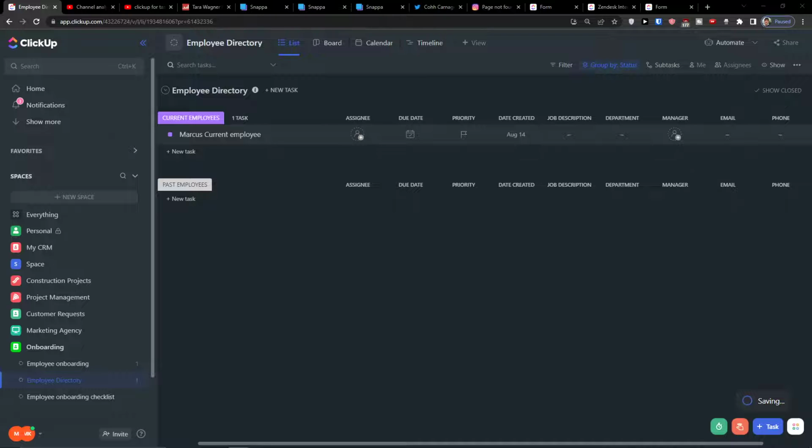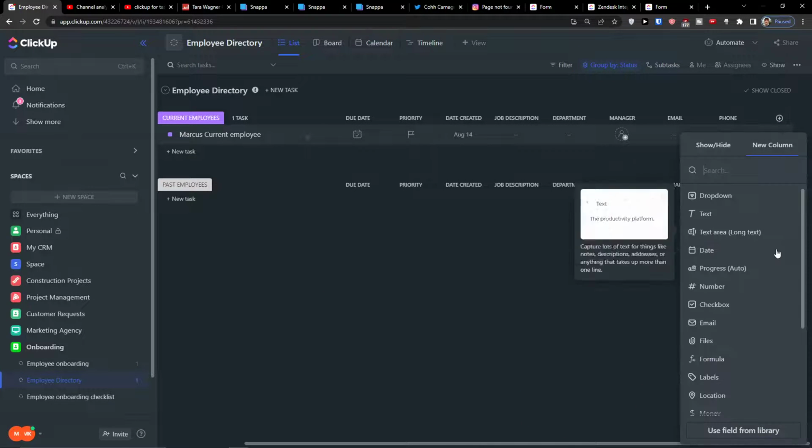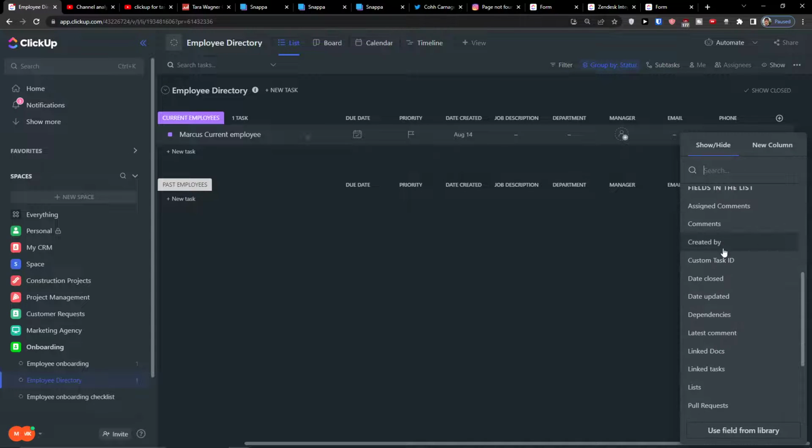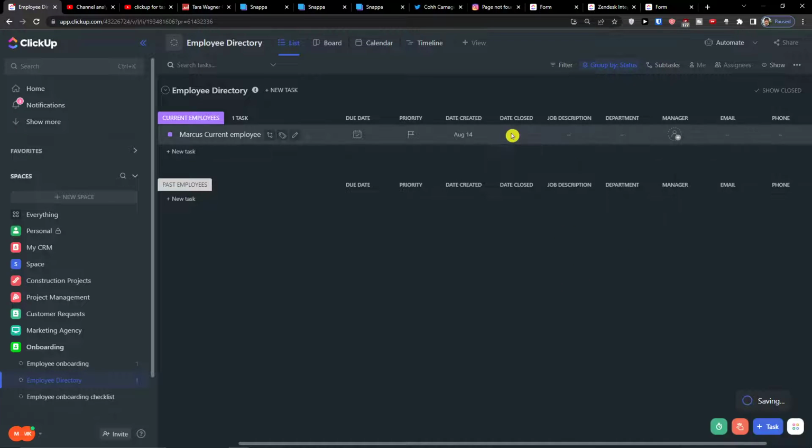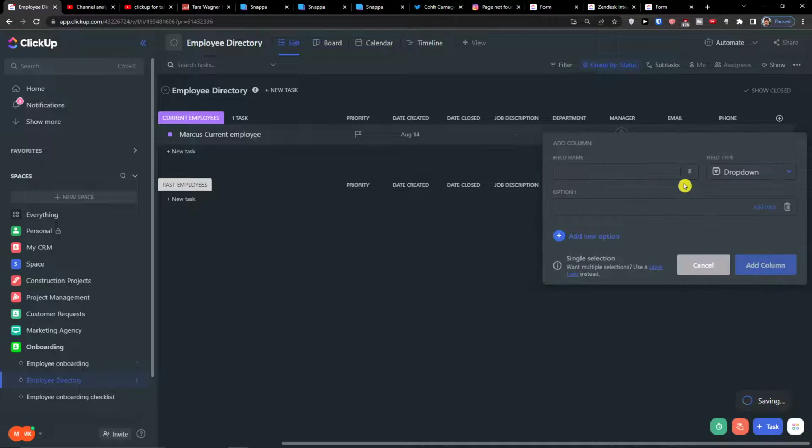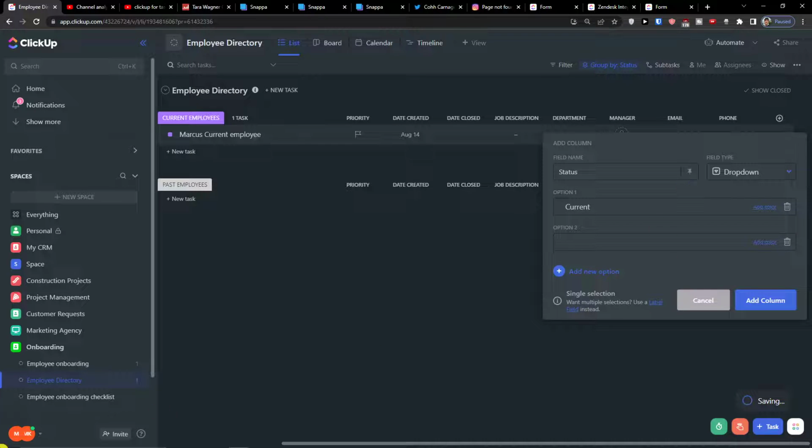And then you also have the option to have the duration of employment and an end date if you want. So I can simply click here, show and hide, date closed. We don't have a date closed, but the moment you click closed, it will automatically move elsewhere. And you can also add the status here. So plus, status, and current employee, or if it's going to be a past employee. So these are the two statuses that you can have.